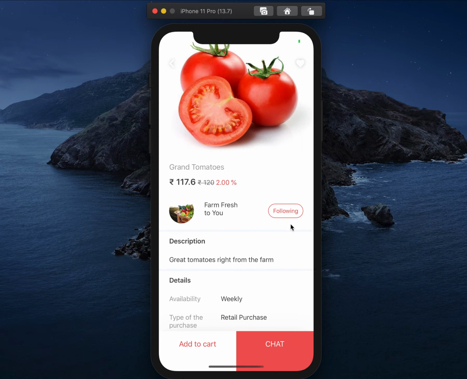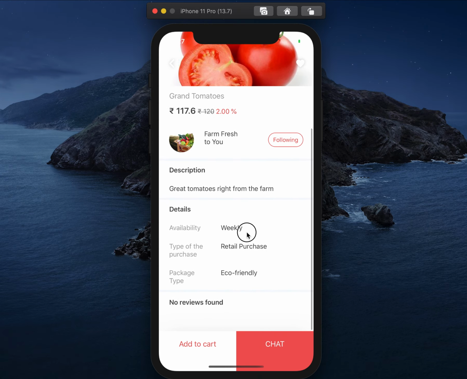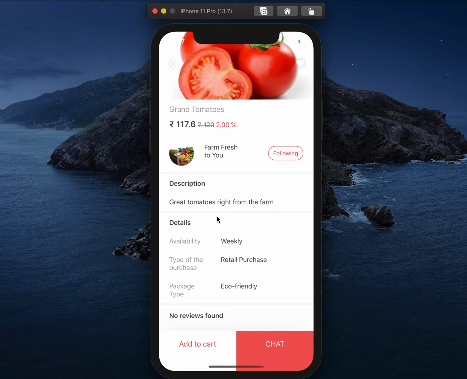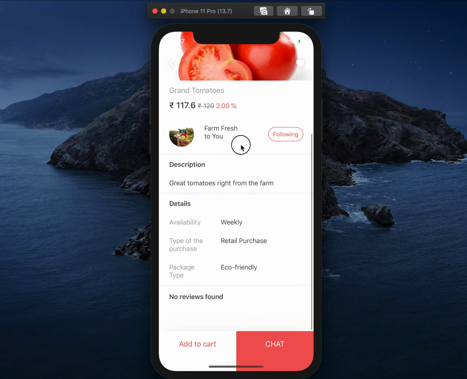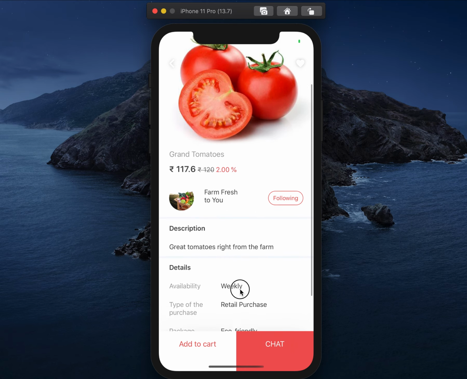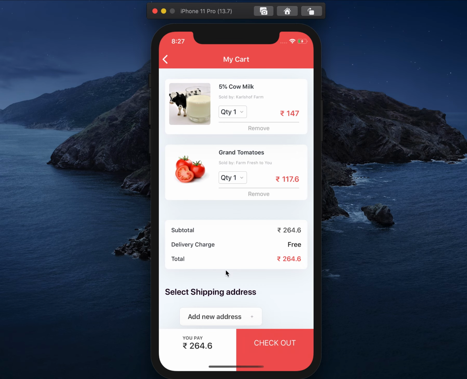And yes, if I'm already following this Farm Fresh, I'll just continue to have this. Then here I can read about the information. If each listing or product has detailed information, we will be able to find it. And if this product has previous reviews, we will find it here as well. But anyway, as we don't have all those things, I'll just add this to cart. It's tomatoes, so I do not want to discuss anything, so I'm not going into the chat.